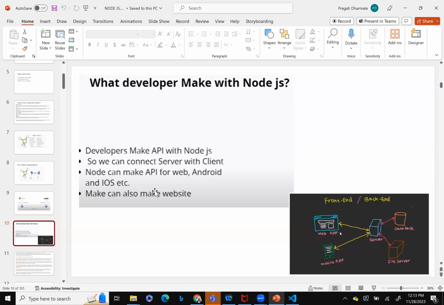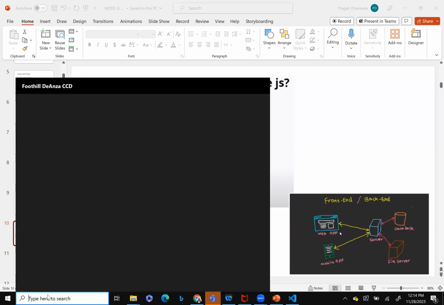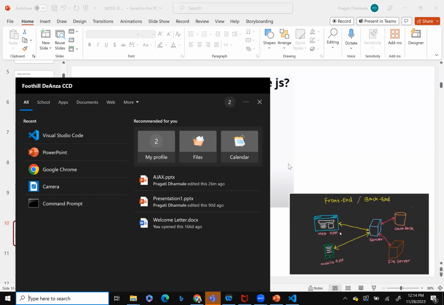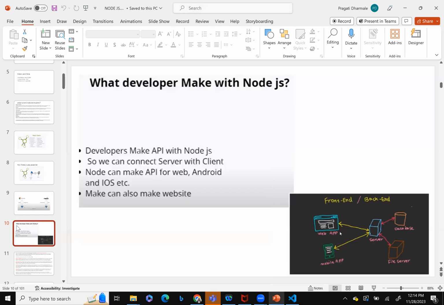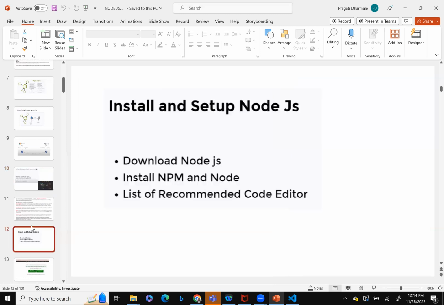Now, for learning Node.js, you need to install certain software. The software that we are going to install is Node.js. Let's see how to install Node.js. You're going to download and install npm and Node.